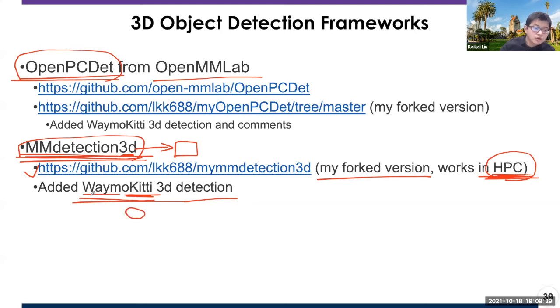Then I also converted the Waymo into the KITTI format. Then you just change the dataset class, like Waymo KITTI, to make it easy to switch from KITTI to Waymo, instead of using their provided Waymo implementation. But if you want to utilize their implemented Waymo detection, that's also fine because it's already there.